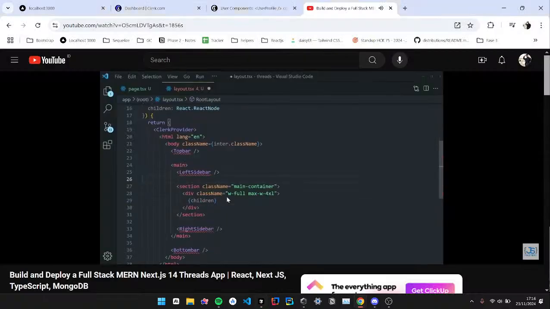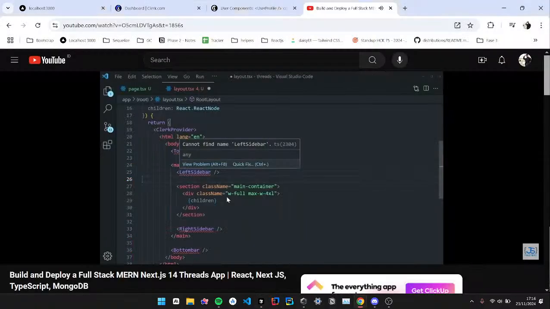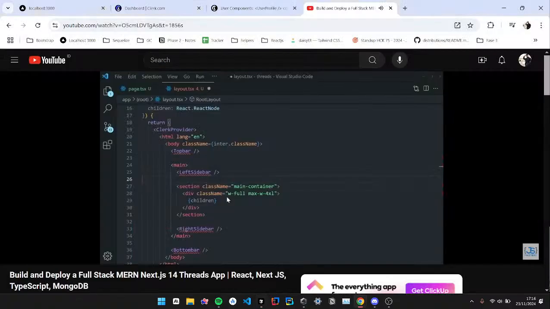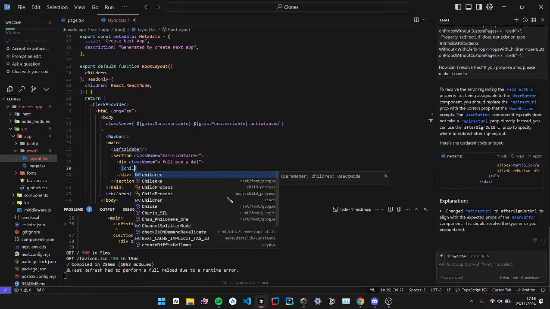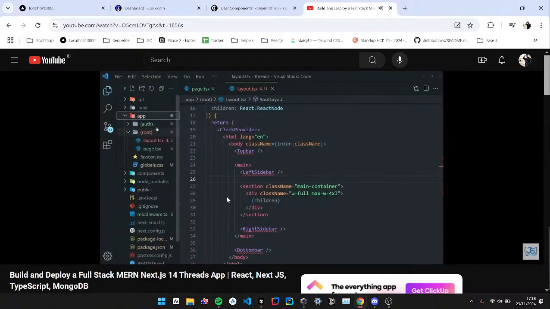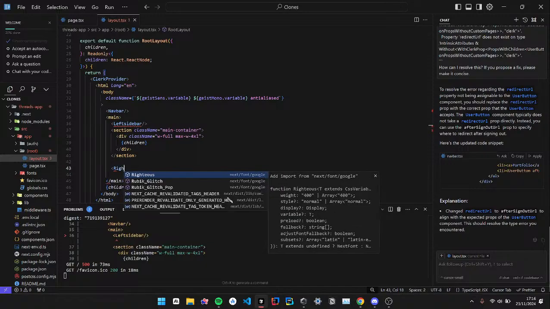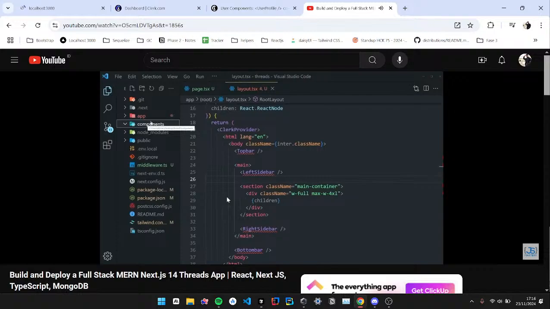There we go. Now, you can notice that we have a lot of red squiggly lines here. Left sidebar, top sidebar, none of this has been defined. So let's create a new components folder outside of the app folder. We create it outside because in the app, we only put the files and folders which we want Next.js to render on the homepage. Don't forget, Next.js supports file-based routing. So that's why we want to create it outside.